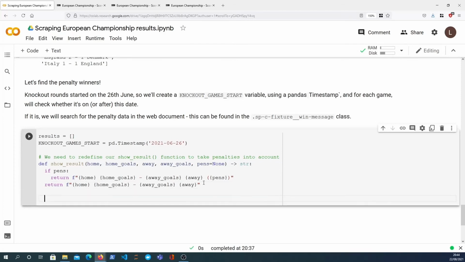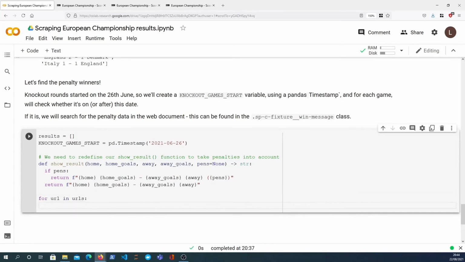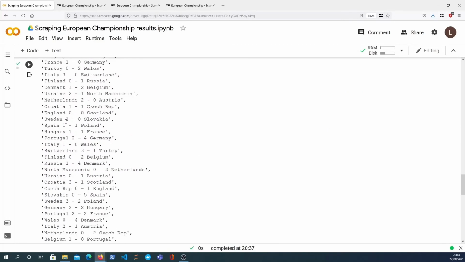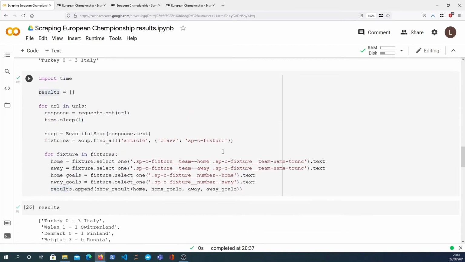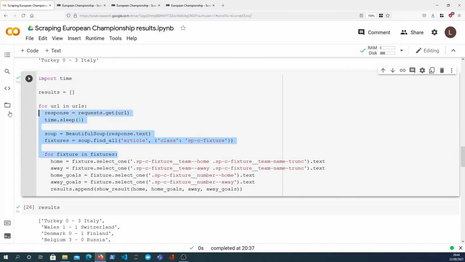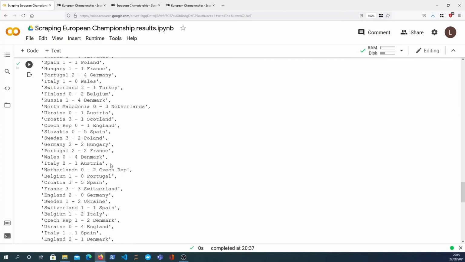So now that we've got that in place, we can loop over our URLs. So for URL in URLs, and the first part of this code is actually the same as up here. So we get down to the fixtures. I'll just copy that.